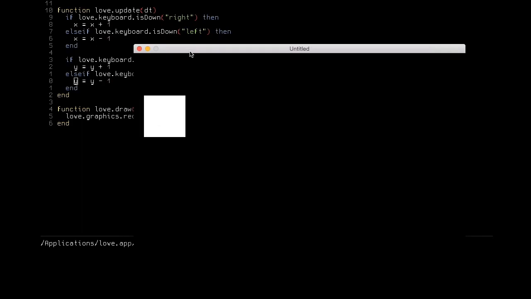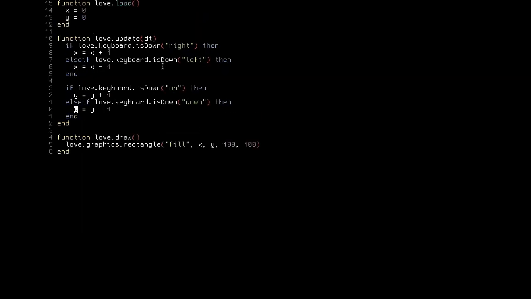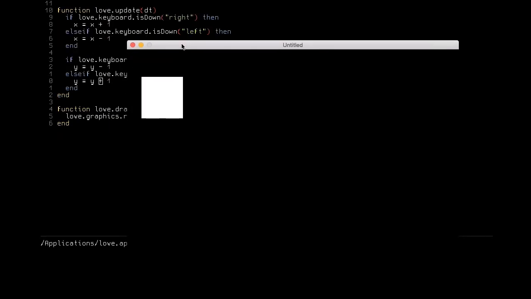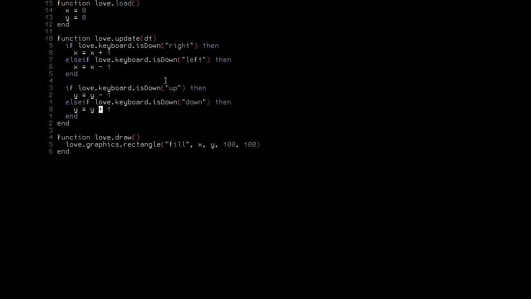Now I got my y locations mixed up, so holding up actually makes it go down, but that's easy to fix. We just flip the signs here. And there we go. We can now move our box in all 4 directions with just our arrow keys. It's pretty cool. So we've got some user input.